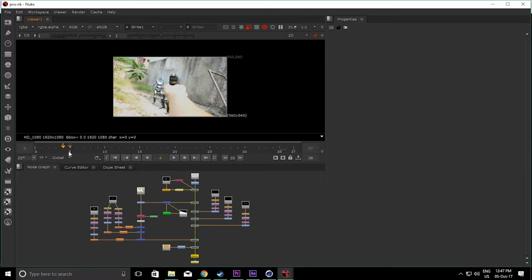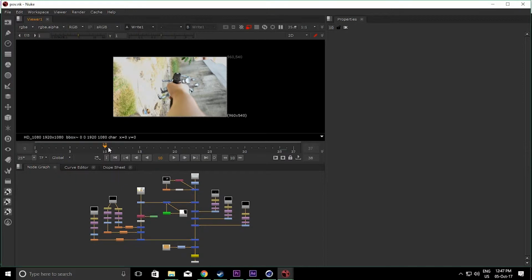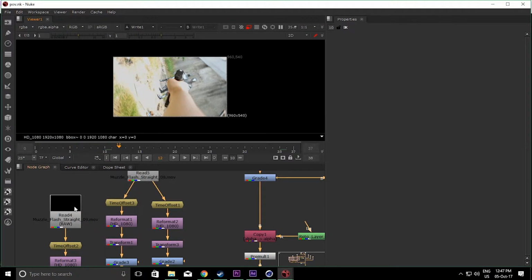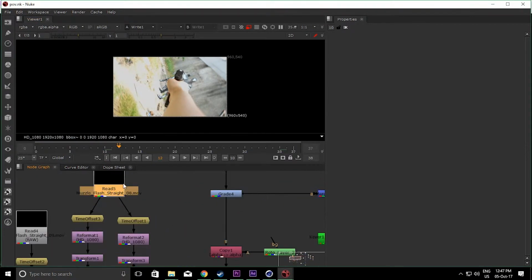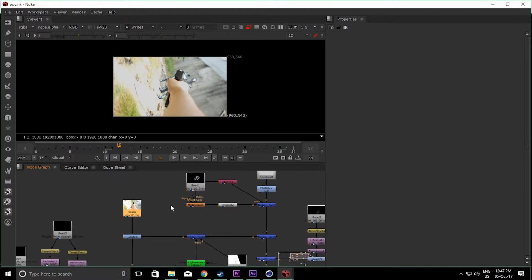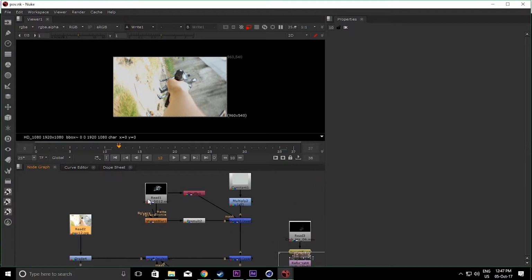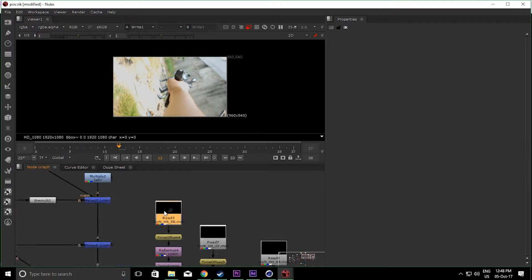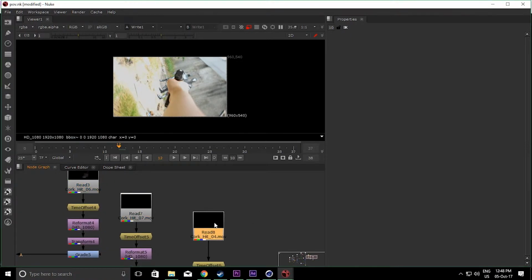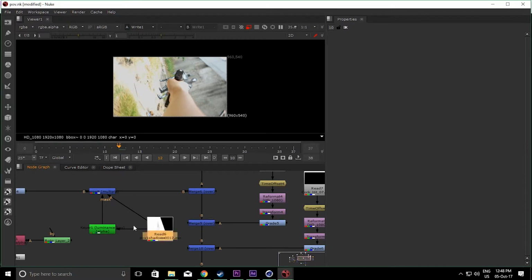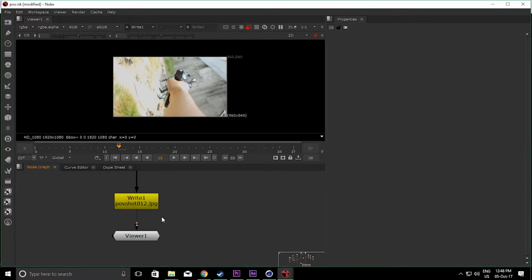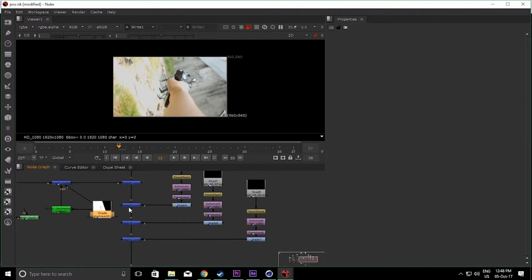So you can see there's a lot of things happening here, and it's rendering because there are so many nodes right here. Like this is the muzzle flash. This is also the muzzle flash. This is the main footage. This is the robot, and also this is the cork hit. This is the mask, and the final render.